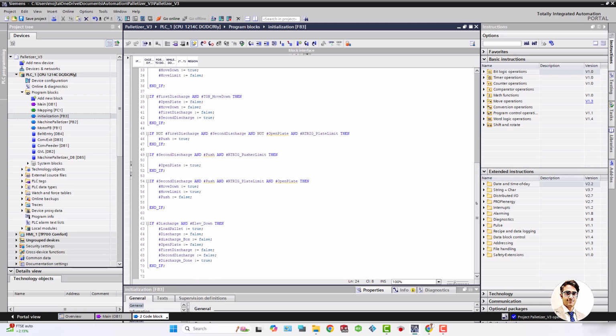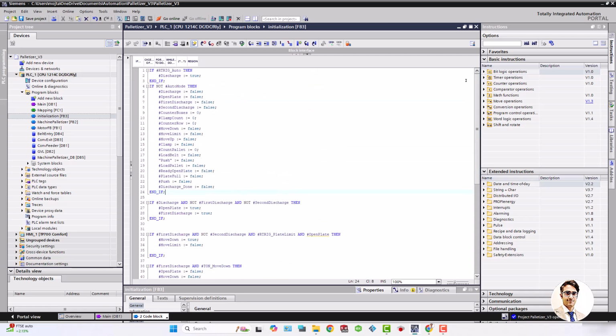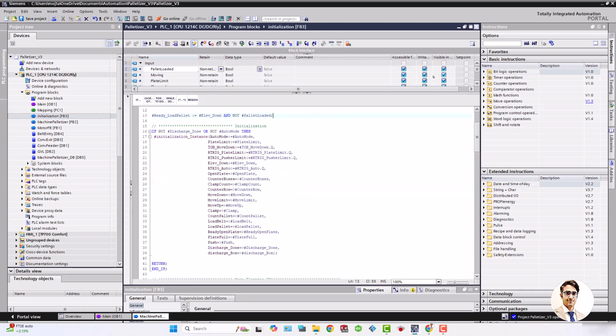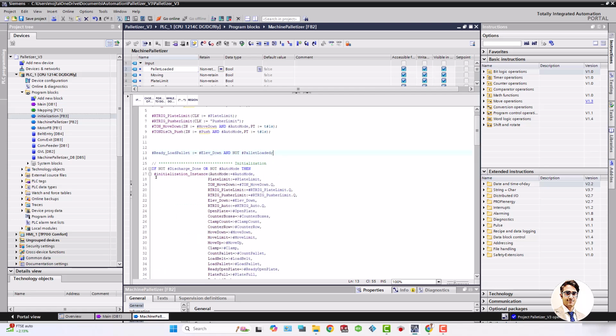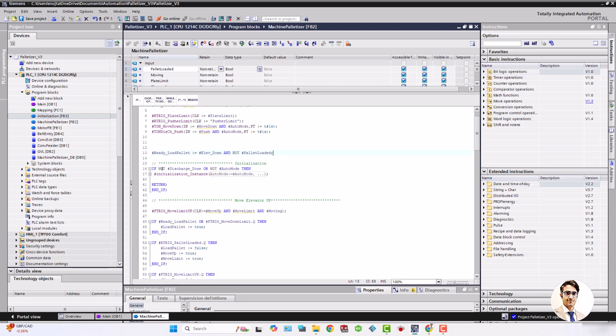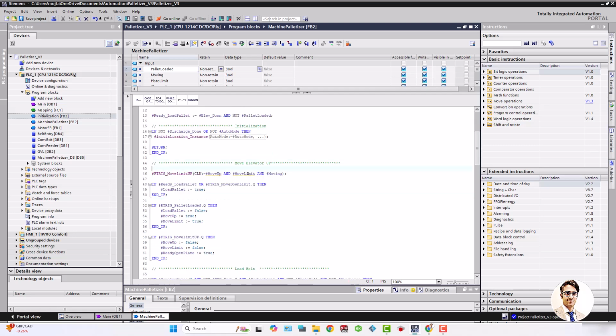Come back to palletizer function block. As you see here, if primary discharge or auto mode are not active, it returns and doesn't run the rest of the code. If not, it means that we are in auto mode and discharge is done. This is the section for move elevator up.